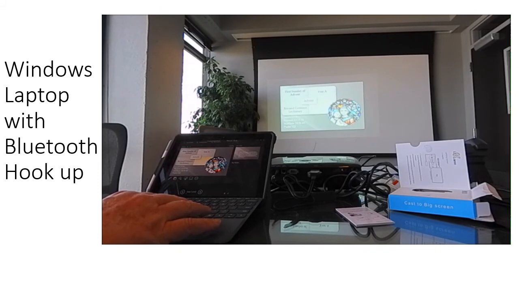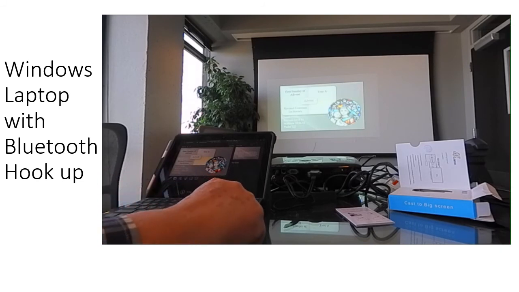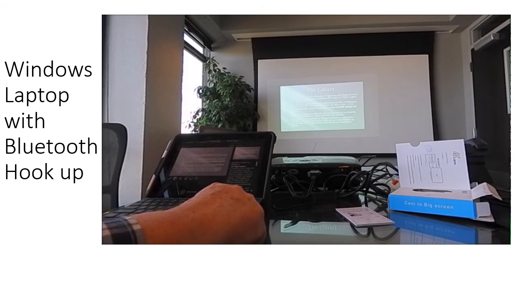Now you can see that the slideshow is being projected from this computer to the projector. This same setup would work if you had plugged this Anycast device into the back of a TV using the HDMI and USB port that you found there. As you see, you can show the PowerPoint clear through.